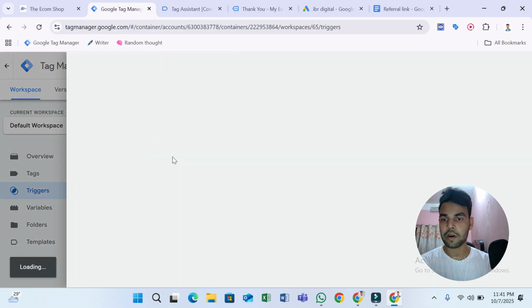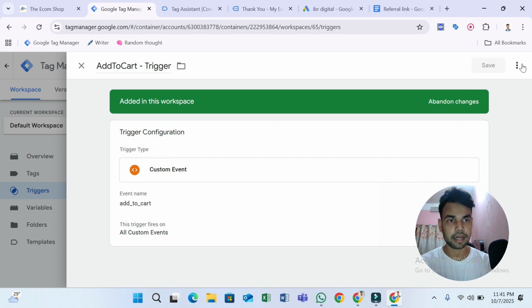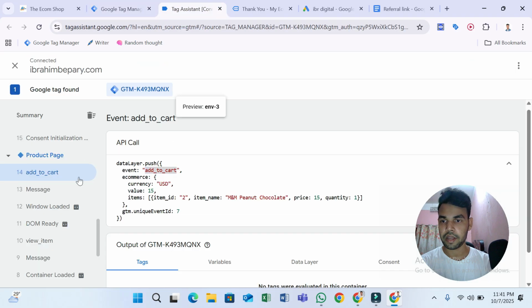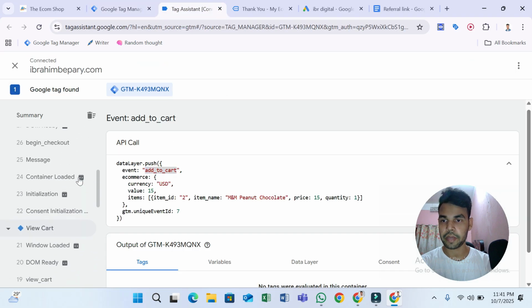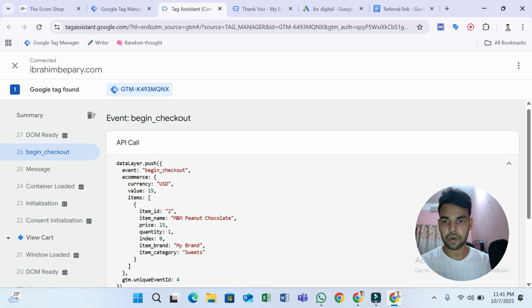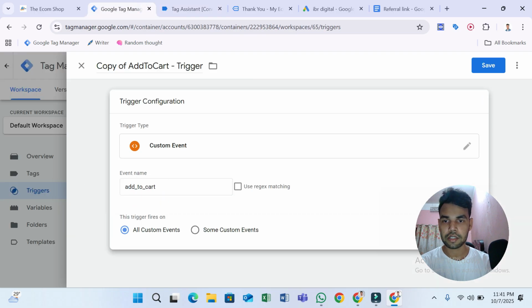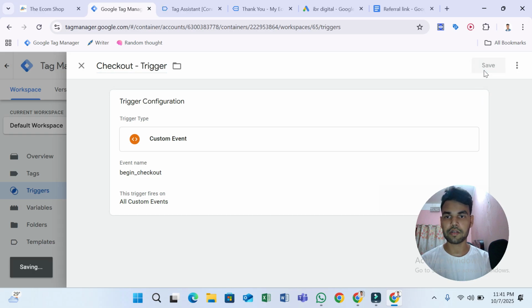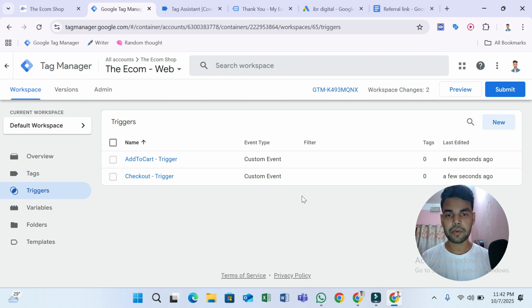We can simply copy this trigger and easily create another one. So let's copy this trigger name, and from here I need to copy the begin checkout event name. So here I am on the begin checkout page, copy the event name, and simply change your event name to this one, and here it will be checkout event. So let's add here the checkout event name. Yes, checkout event, then click on save. So as we can see here, our two trigger creation is done.